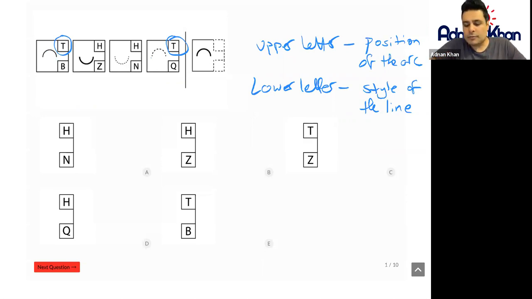And also H shows us the position of the arc at the bottom and is facing up. Can you see here? Whereas T, the arc is at the top. The H shows us that the arc is at the bottom facing the other way around. B shows us the line is a fine line. Z shows us that the line is a bold line. N shows us that it's a dotted line. And Q shows us that it's a dashed line.